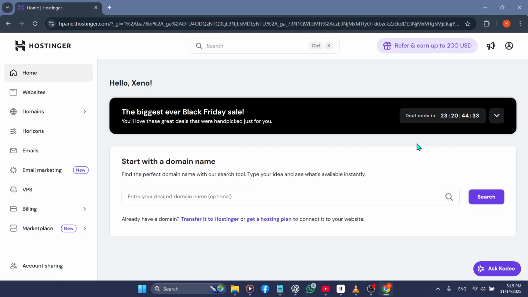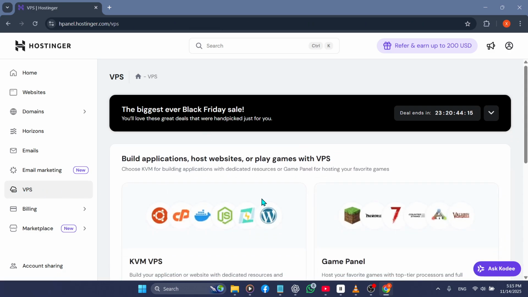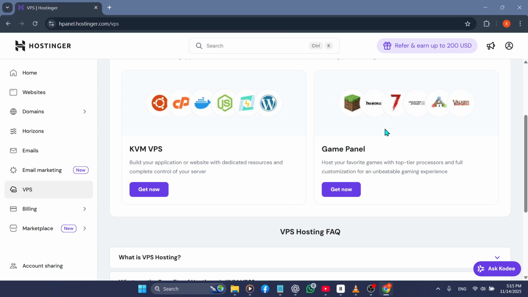If you're new to Hostinger, you can sign up with a simple registration process that gives you access to all their tools. After logging in, you'll arrive at the main dashboard, also known as the hPanel. This is your control center for every service you manage. From here, look for the section labeled VPS. This is where you'll begin setting up your virtual private server.